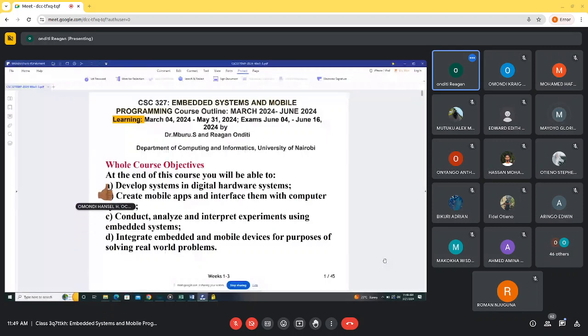Yes, we can. Okay. So me and Dr. Mburu will take you through the embedded system and mobile programming course. As the outline states, we will run this course from when the semester began, that is 4th of March, all the way up to the 31st. Thereafter, there will be an exam period between 4th and 16th.